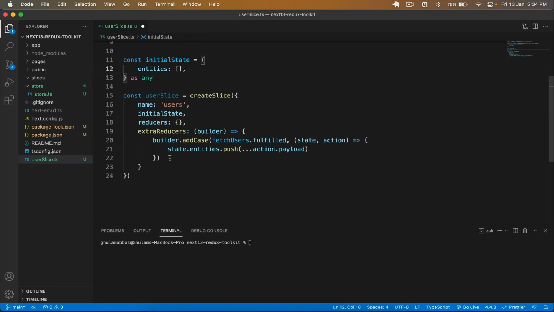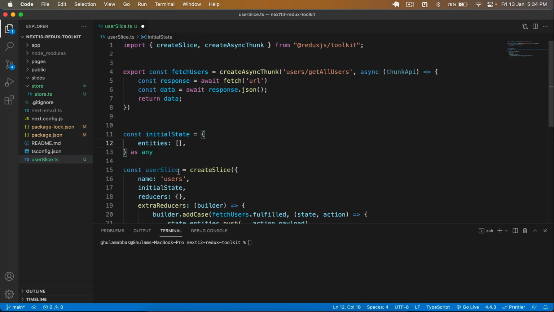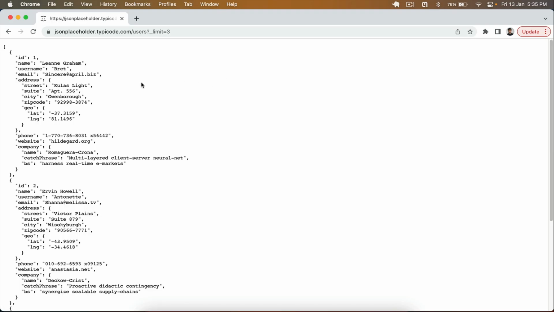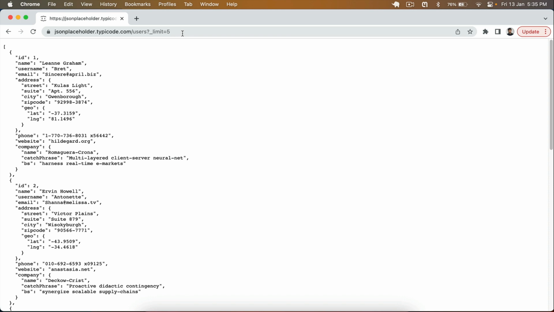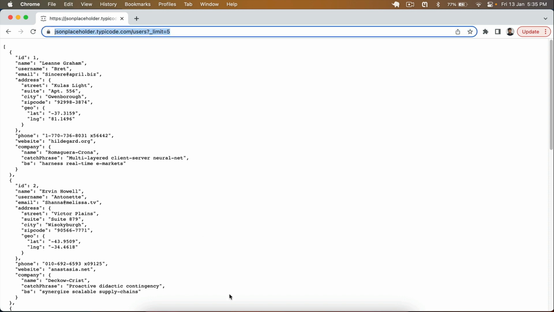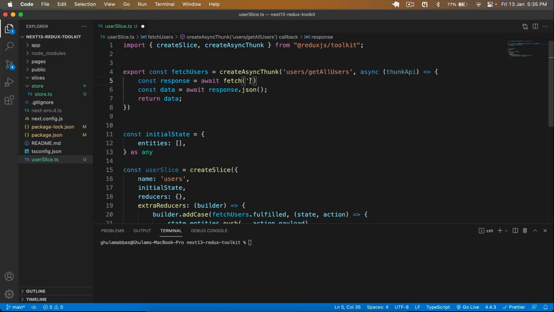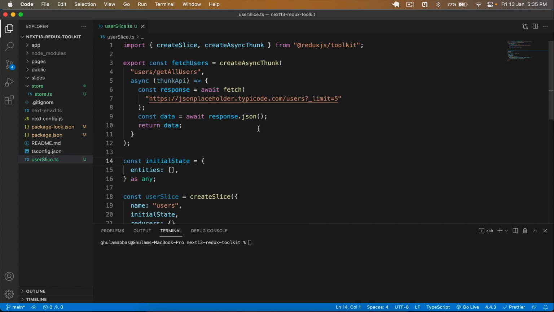So now we have our entire code. Let's put here the actual URL. So I will use this fake JSON API, and that is this /users, and I have put here a limit of 3 for the 3 users. Let's put it here 5. So I will use this API. I simply copy that from here, go back, and put that here. Okay, so now we simply have to dispatch this fetchUsers that will send the request to this API, get the data, return the data.